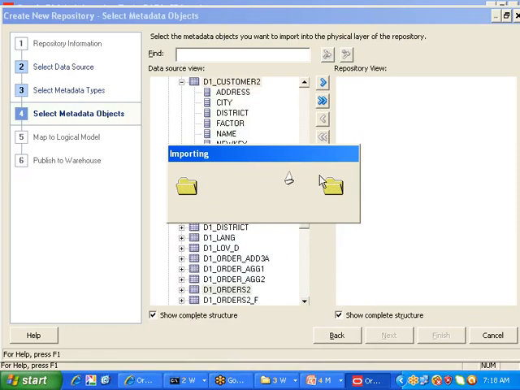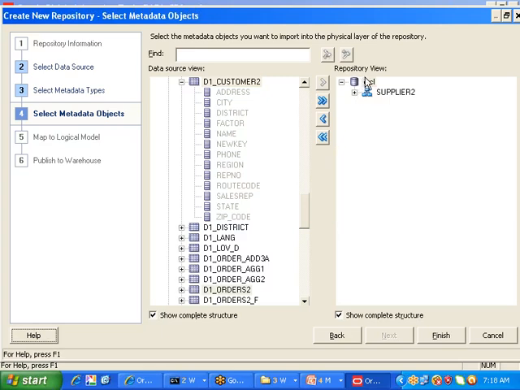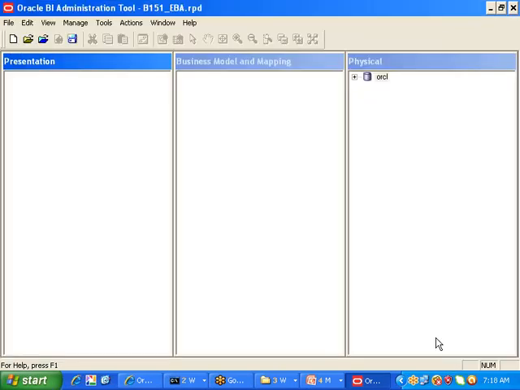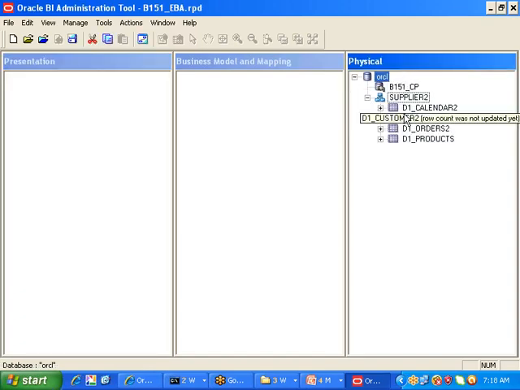Then all the tables are importing. Once it is imported, you can see it in the repository view. This repository view is also a new window. It was not available in 10G. It came newly here. The advantage of this is that while importing itself, you come to understand which tables are imported or not. Now click on finish. Once you finish, whatever tables were imported, you can see here.